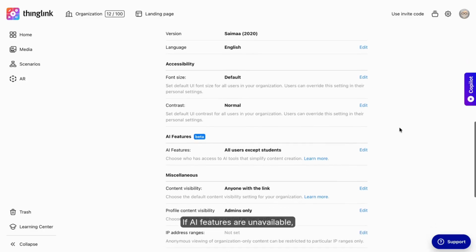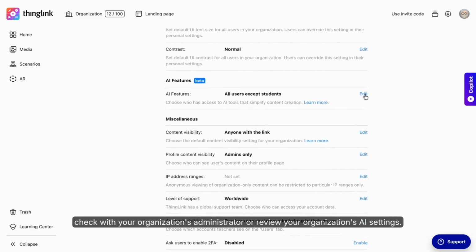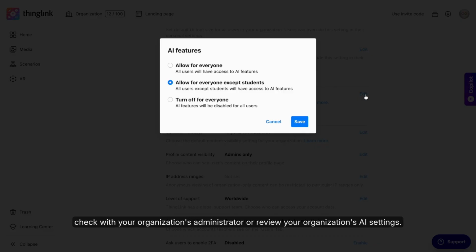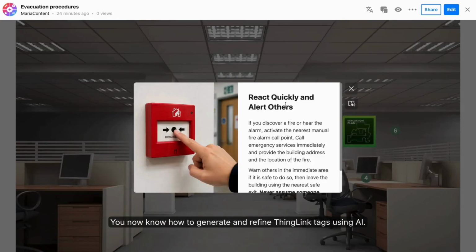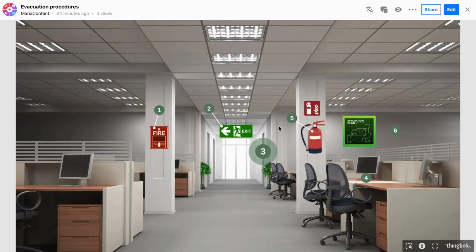If AI features are unavailable, check with your organization's administrator or review your organization's AI settings. You now know how to generate and refine ThingLink tags using AI.